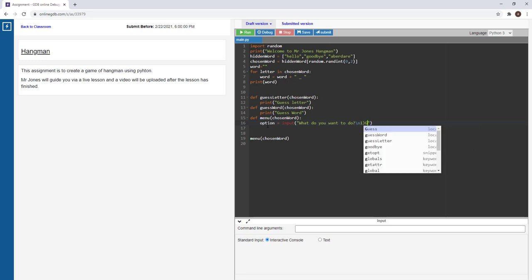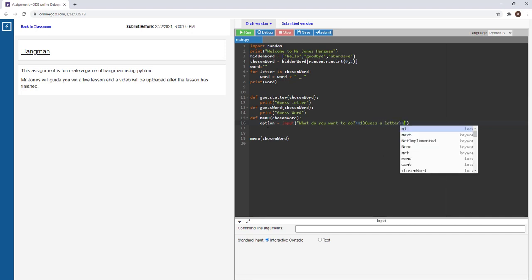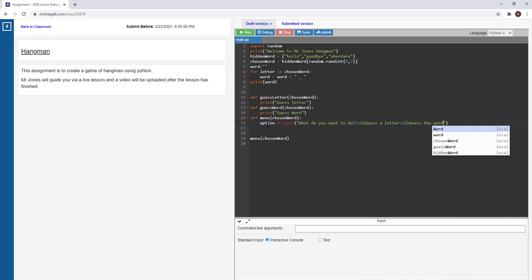Option 1 is guess a letter, \n to go down to the next line. Option 2 is guess, capital G, the word, and that's it. I do \n, so our entry, whatever we choose, goes down to the next line as well.